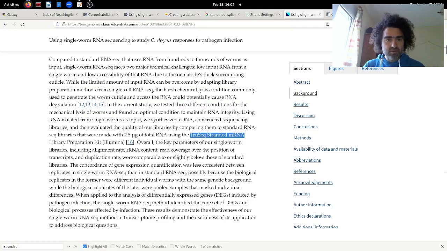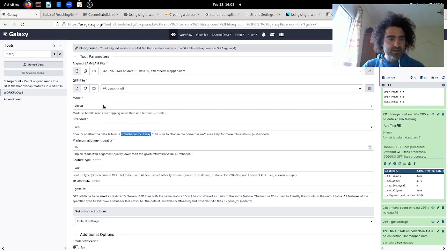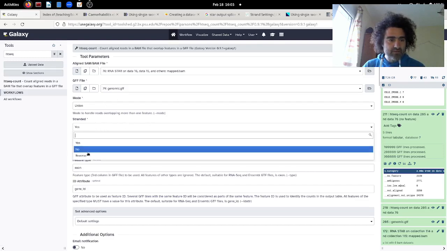So the paper informs us that the library that we use is stranded. However, I can't find anywhere if it is stranded in the correct direction or the reverse direction. Now this is problematic because here I have to choose if it is stranded yes or reverse.